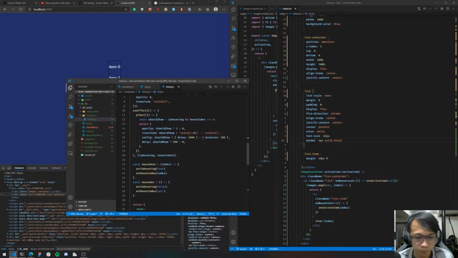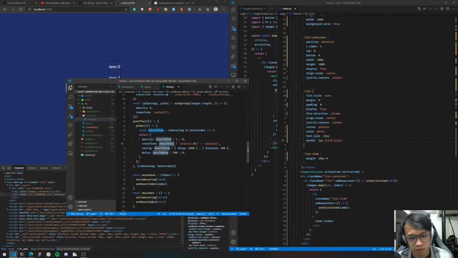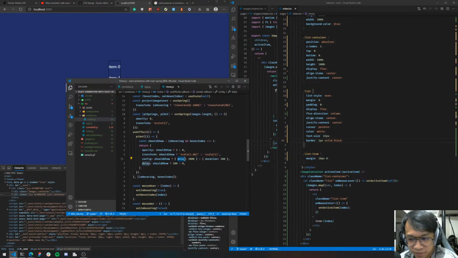Go to home. Interesting. Should show. So there's a delay and then there's a duration. But the delay when, what? Okay, see, this is why I wanted to move from ReactSpring to Framer Motion.